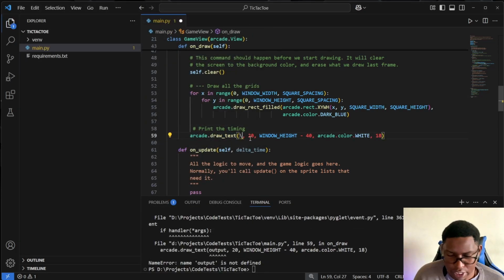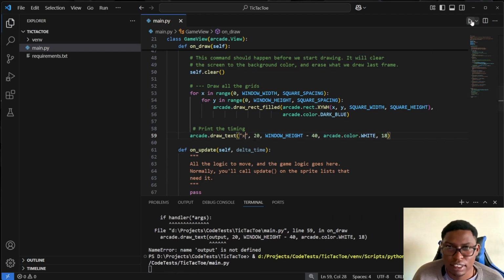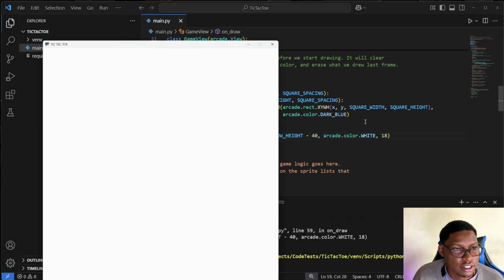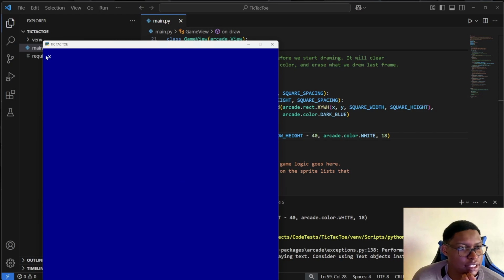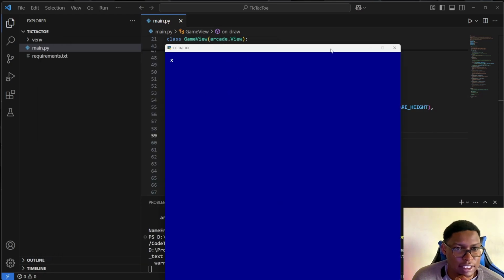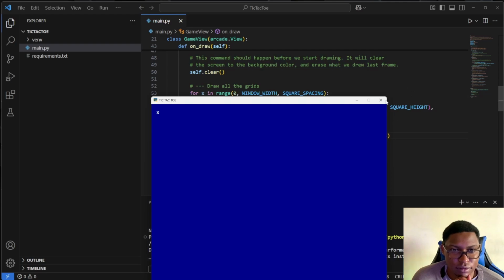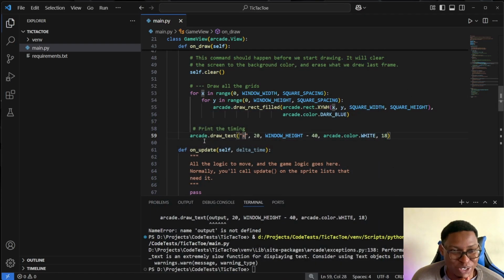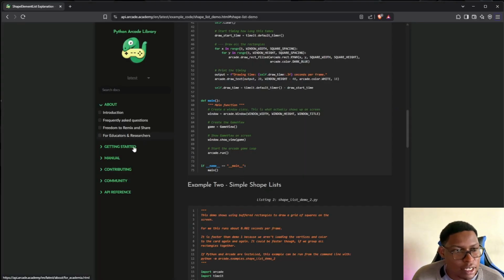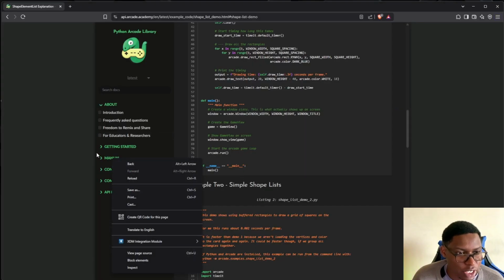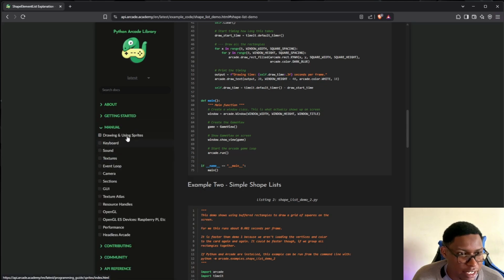Okay, the draw text. So maybe I'll just print X or something like that, so you can see. Okay, so we have X being printed here. So at the very least we know how to render our text, right? So I need to know what this draw rect field does. So that's when we go into the manual. So I'll just open this manual here.